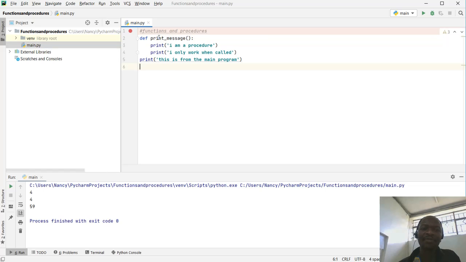So how do we call this procedure? Just get the name of the procedure, which is print message, and bring it here. What I'm doing here is making a call to the procedure. I'm calling the procedure whose name is print message.